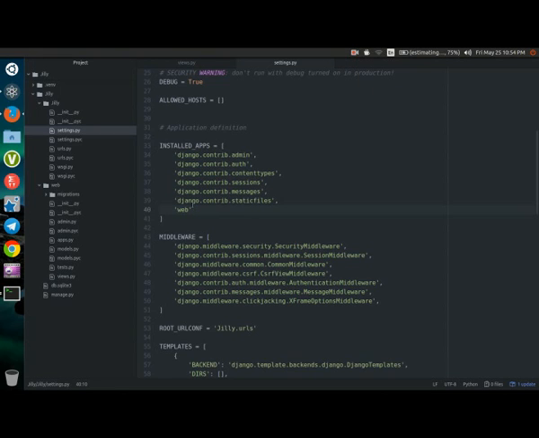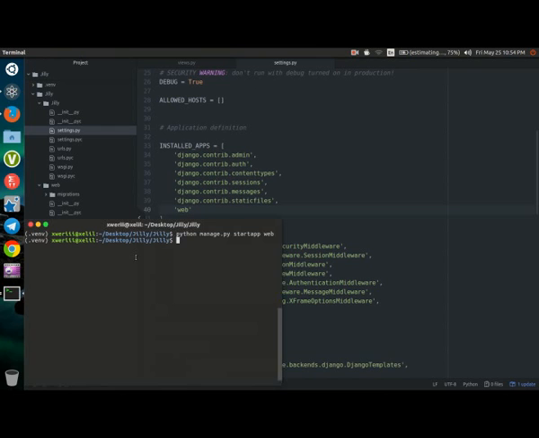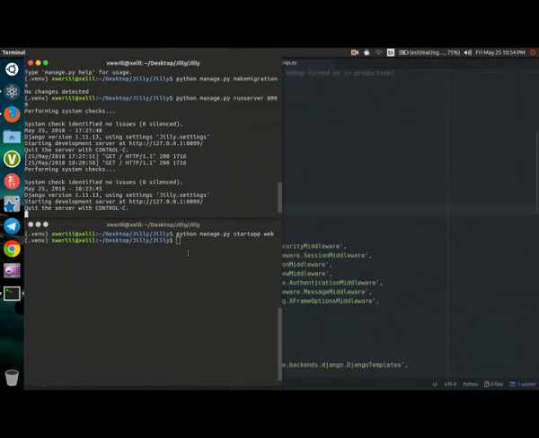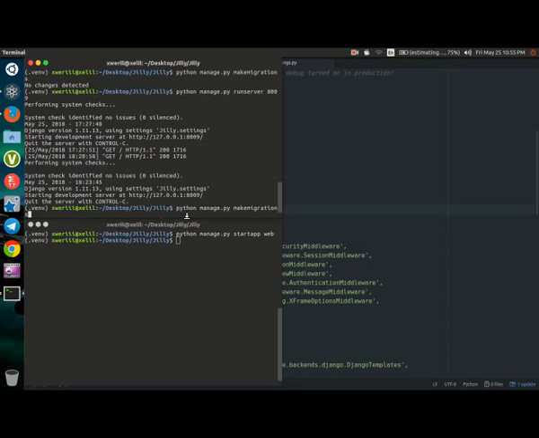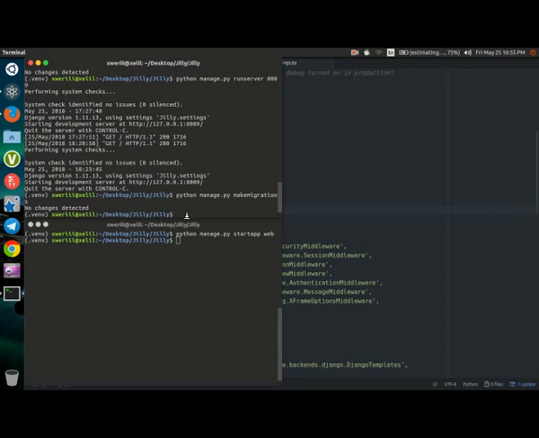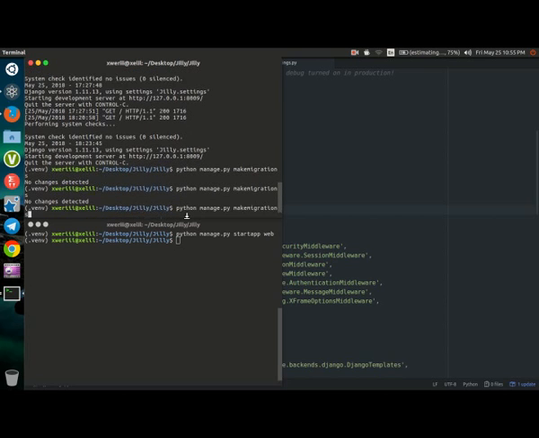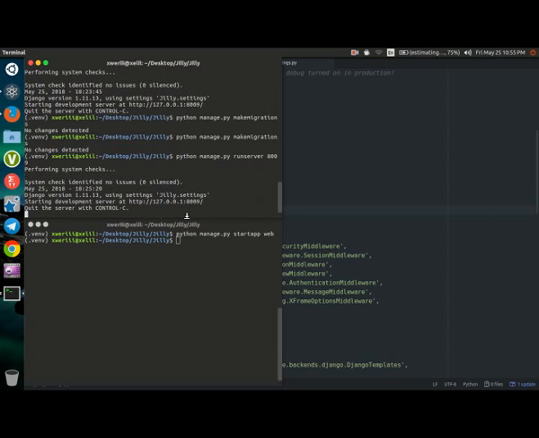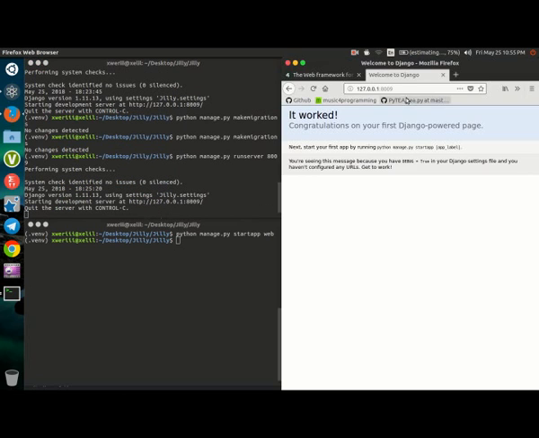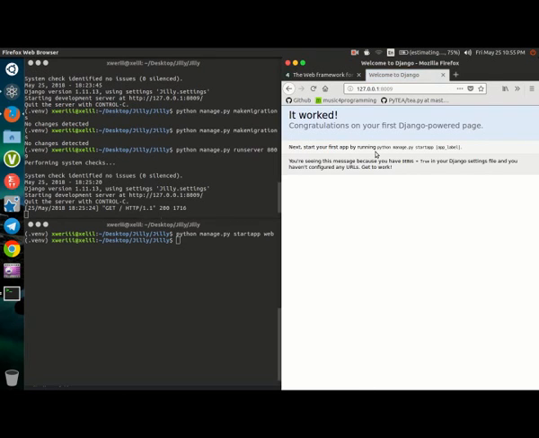Now that we included our web application inside the project, what we have to do is make the migrations. I told you it's really important, so we stop the server for a minute and use python manage.py makemigrations. No changes detected. Okay, we run the server, and we can see the server is running. It's still running on the desired port.